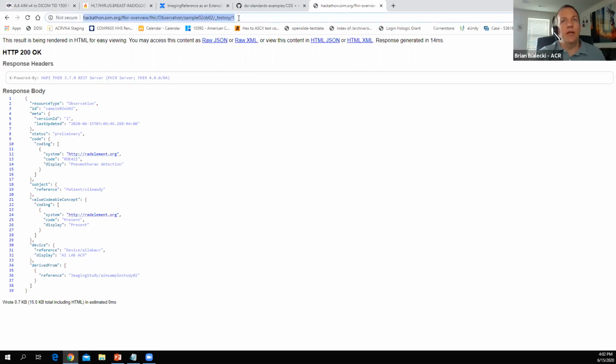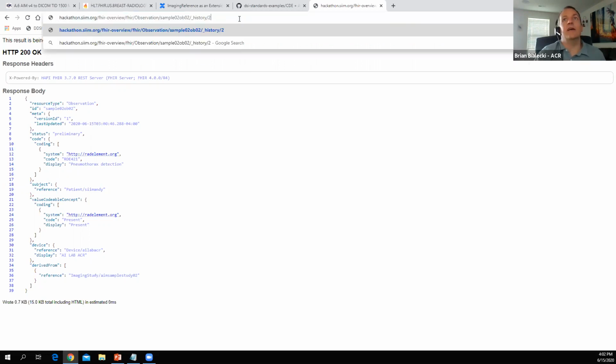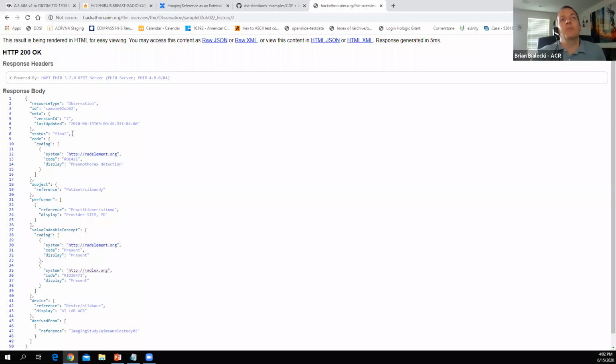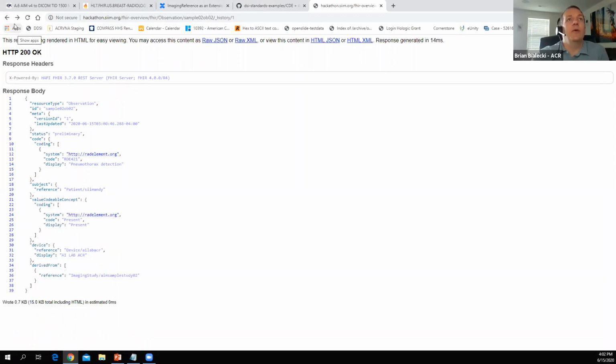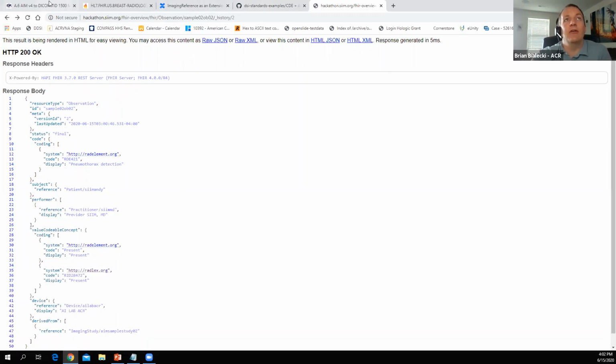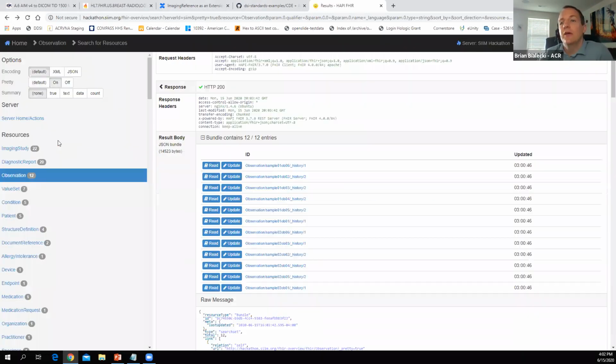And then what happened is that particular report went final, and the provider actually agreed with that particular item. So again, we think that long term, by creating these observations, it would be good for AI models to be able to get their findings into the radiologist workflow as we move along.